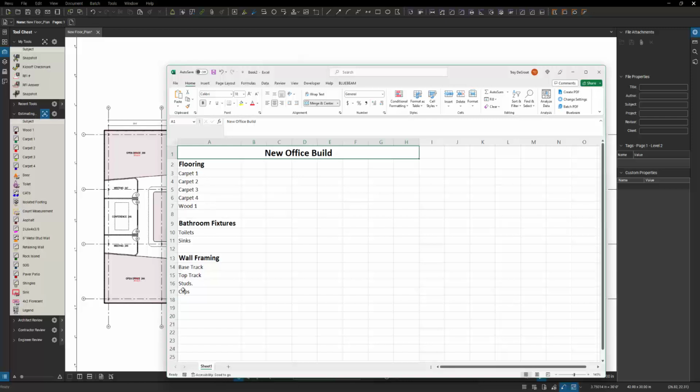So these are a few of the things that I'm going to be quantifying. I have four different types of carpet in this building and some wood flooring as well. To establish the link to the document, we're going to go ahead and click in the first cell here.